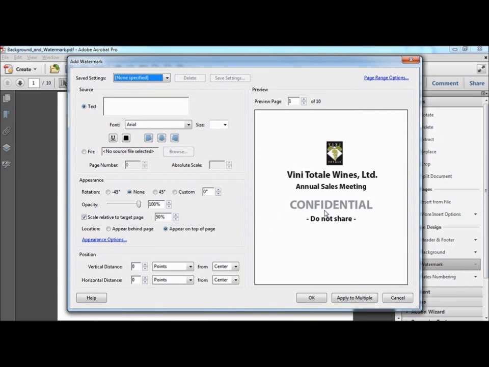Watermarks can be applied in two different ways, as text and as an image file. For this example, we'll use text. Insert your cursor into the text field and type the word CONFIDENTIAL in all caps. In this window, you can even enter more than one line of text. Once you're done typing, you can choose the font.